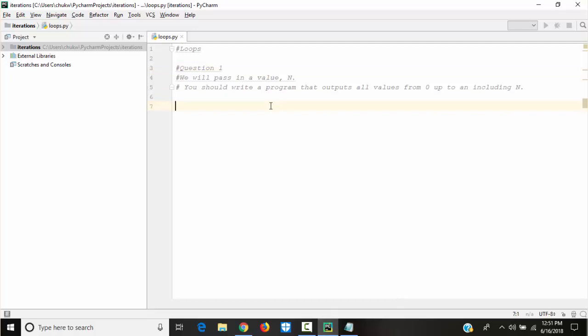Let's do this first with a while loop. With a while loop, we want the count. So let's initialize the count. We say count is 0.